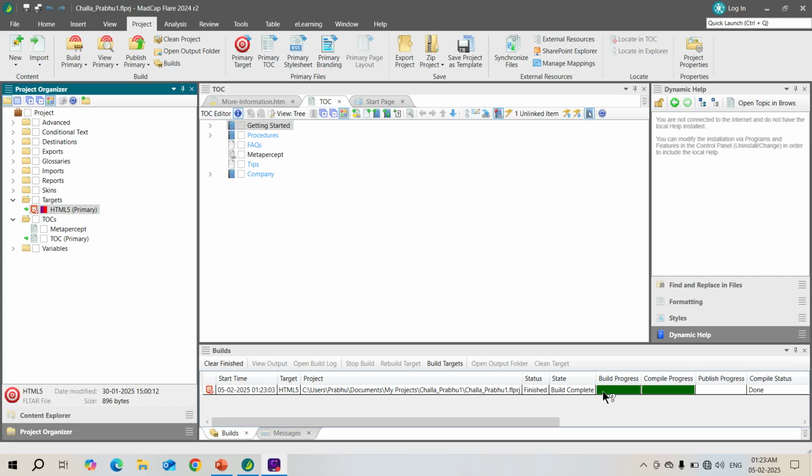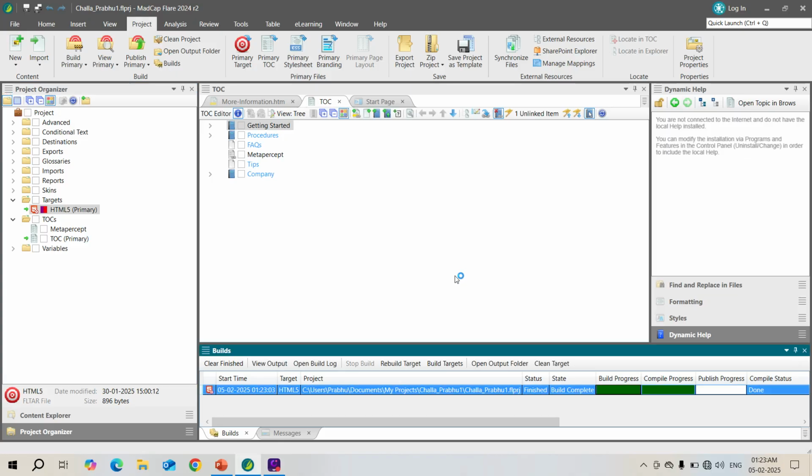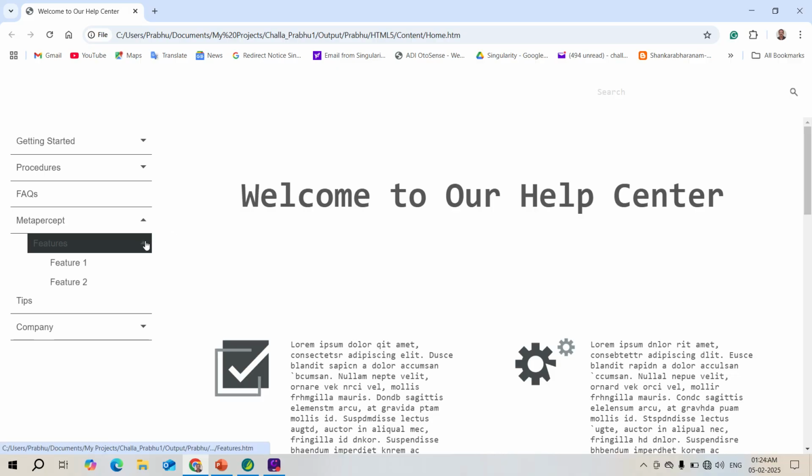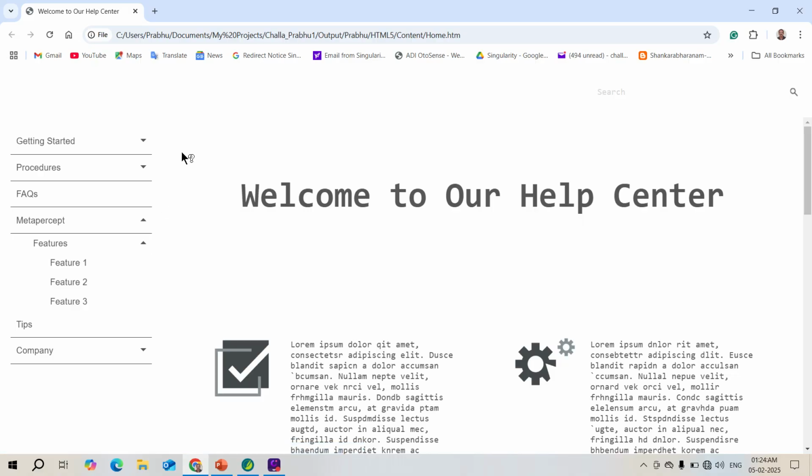Now it is done. Now I'll just double click on this particular file. Now you notice the meta percept, and you have to see whether it is proper. See, I have meta percept. I click on that. It shows features below, and then again it shows features 1, features 2, features 3. Actually, it should not show meta percept. Meta percept is a table of contents. Now this particular navigation on the left hand side is wrong. What I need is getting started, procedure, FAQ, features, tips and company, not meta percept.